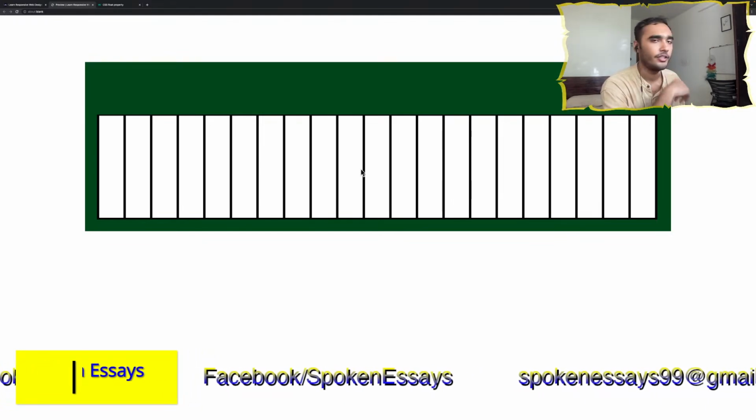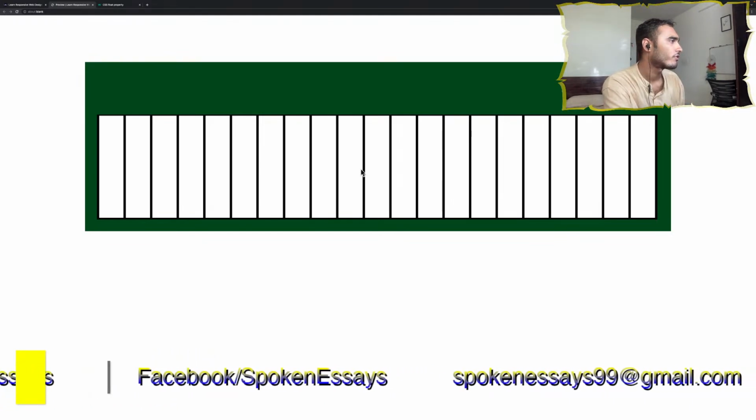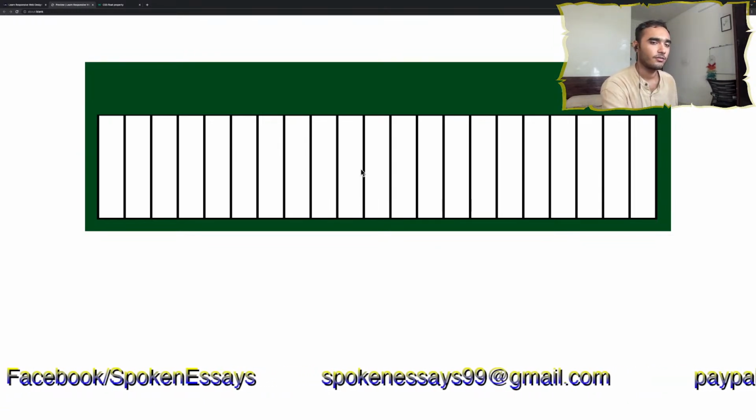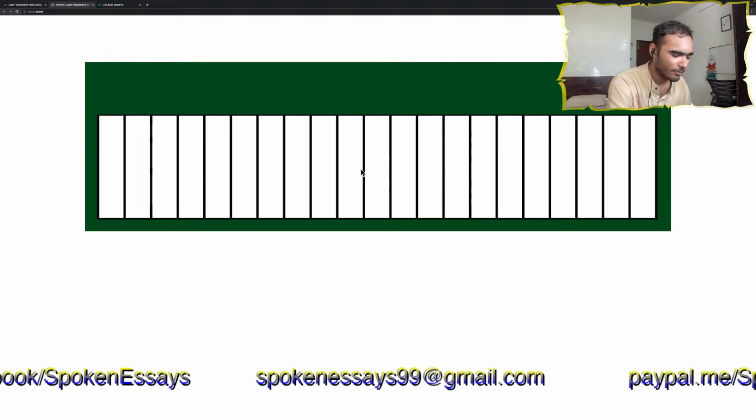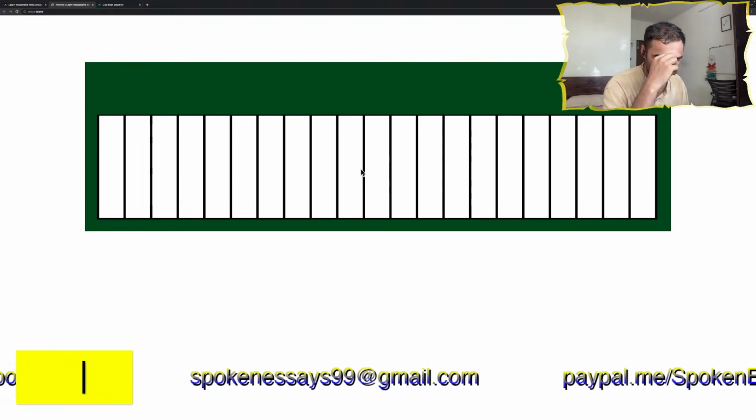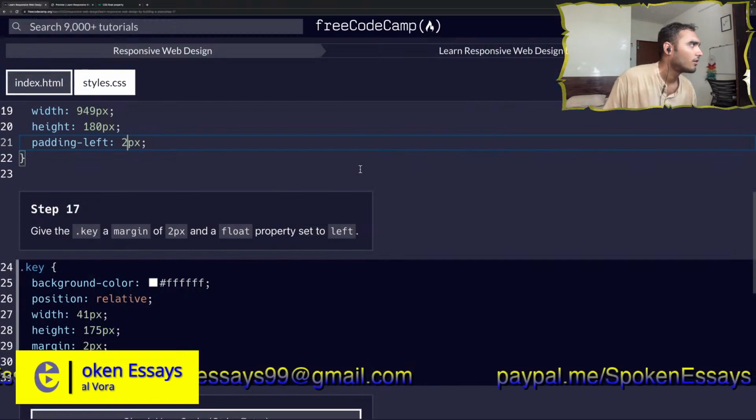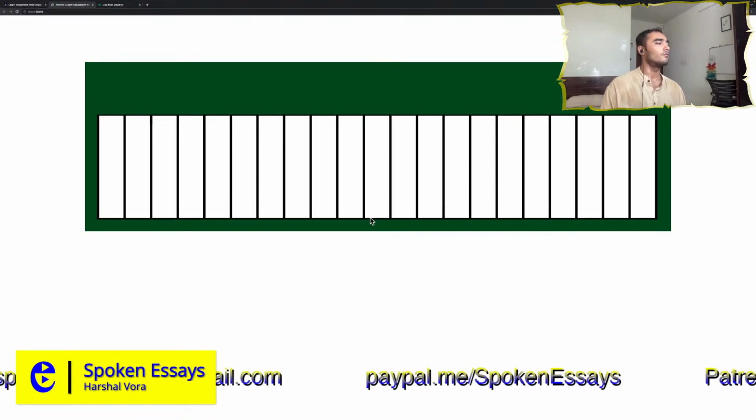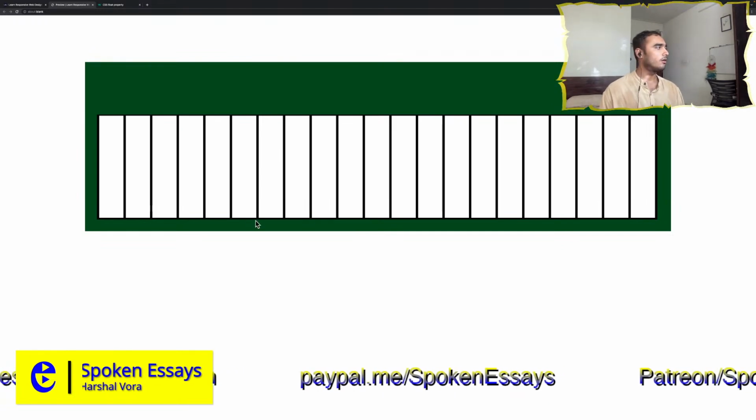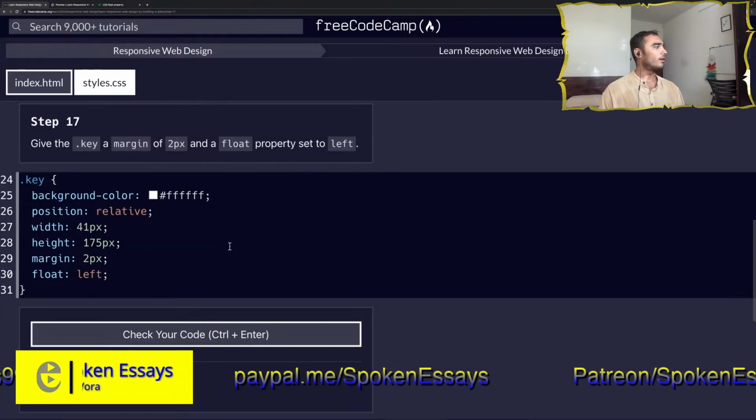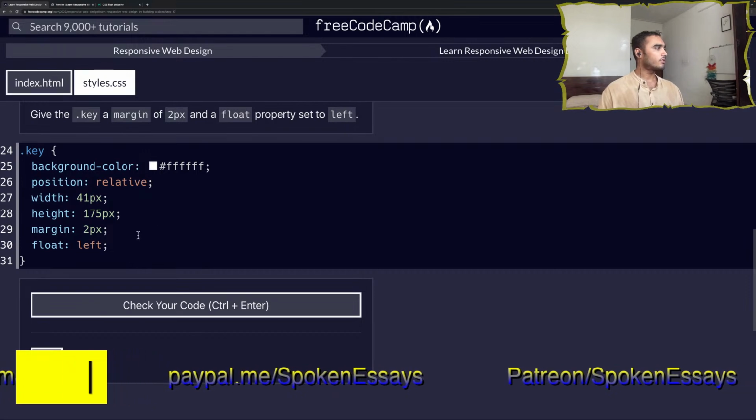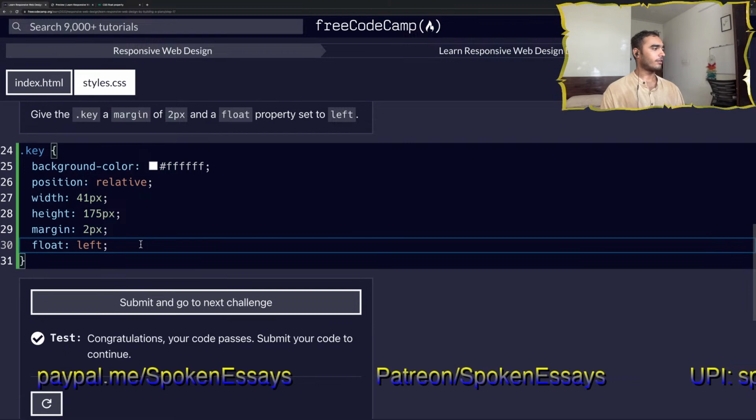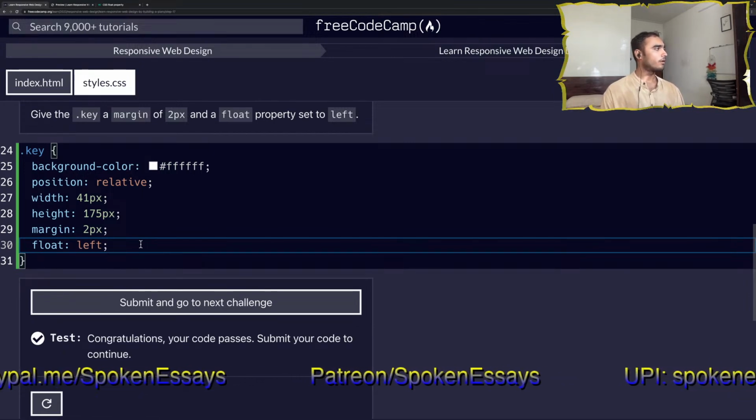and we'll also have the freeCodeCamp logo, and then we'll also give these values some box radius property value, I forgot what it's called, but it will involve radius so that it looks curved, just like the keyboard's keys do or a piano's keys do. Okay, so let's say give the key a margin of 2 pixels कर दिया, and a float property set to left. We have finished this step.